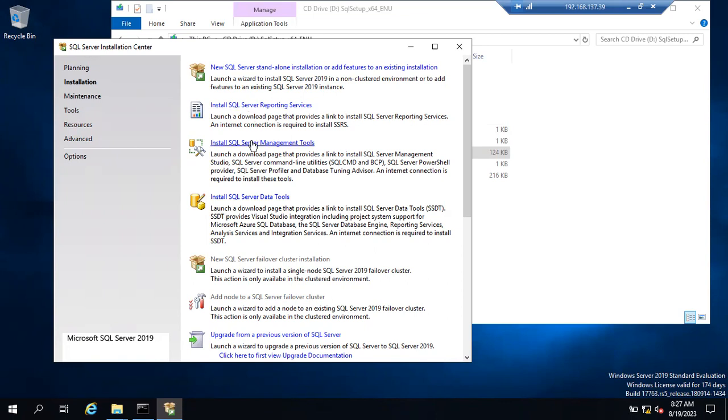If you want to install a tool, the management tools will be there, SQL CMD, BCP command, we'll use. These are the management tools. We don't use these now, SSMS and all. Then install SQL Server data tools, and you can see new SQL Server failover cluster installation, add node. These come under SQL cluster installation. These two options will be enabled.